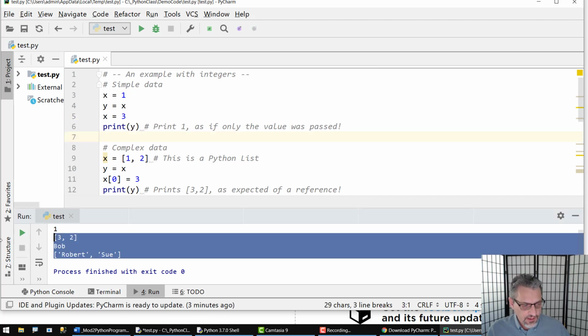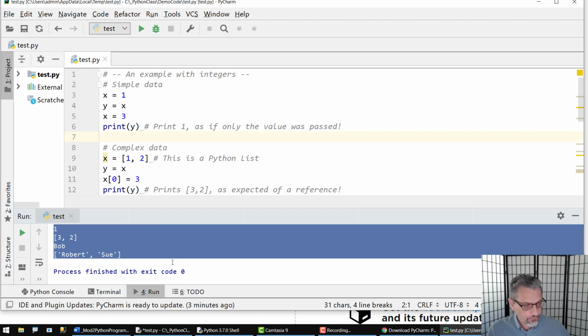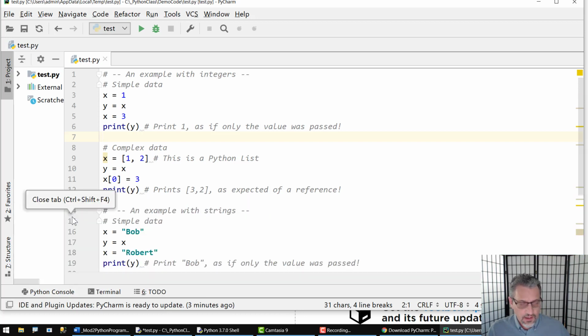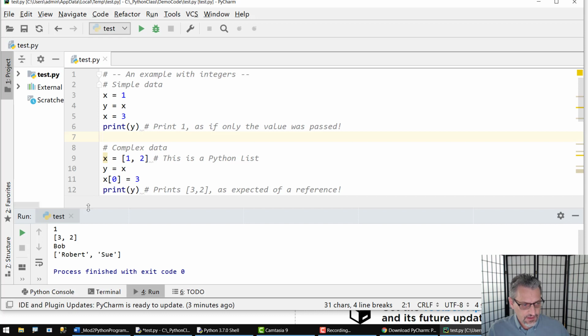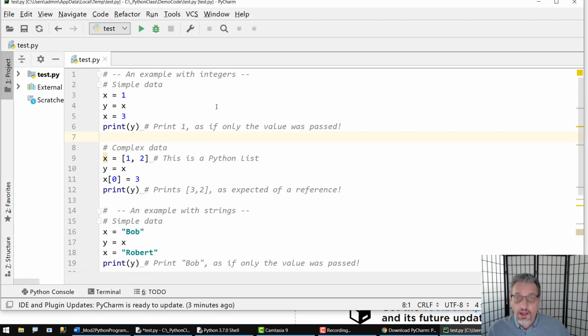So you can see the result shows up here at the bottom. Now I can close the results by just clicking on that little box and run it again. And as I'm typing in things, it kind of helps me type.